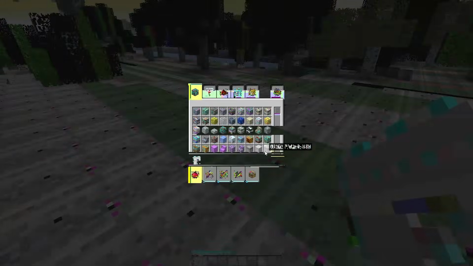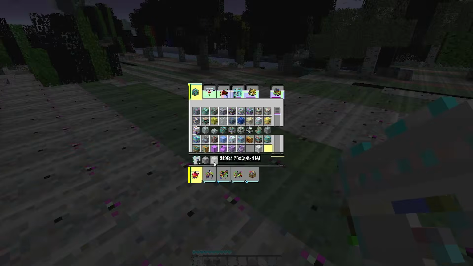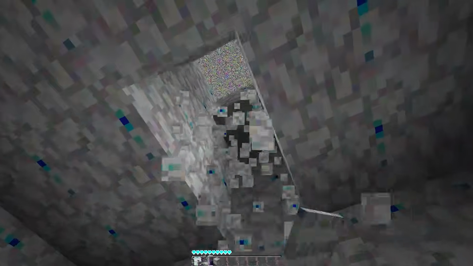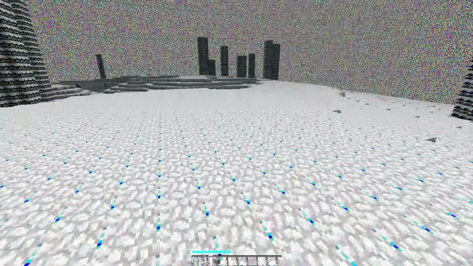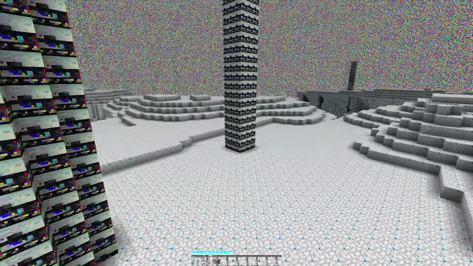Let's check how the dimensions look, starting with the beta of the end dimension, which I have ported from beta 1.9 pre-release 3. The skybox looks awful and is hard to look at, while the obsidian pillars look like something that came from a nightmare.